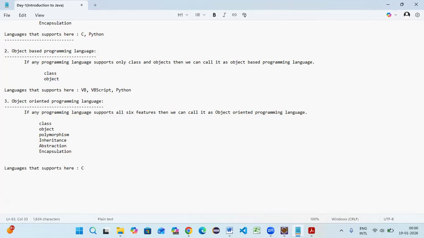C++, Java, C Sharp, and then Python. So these are the different languages that support object-oriented programming.